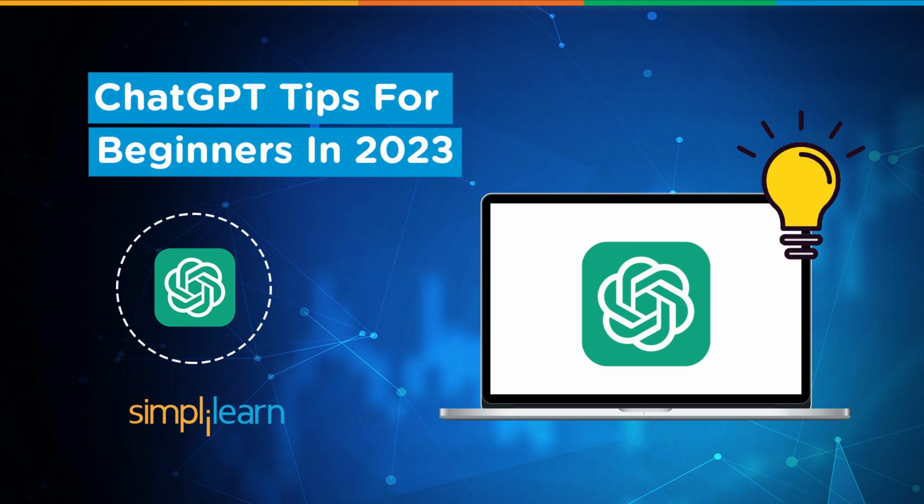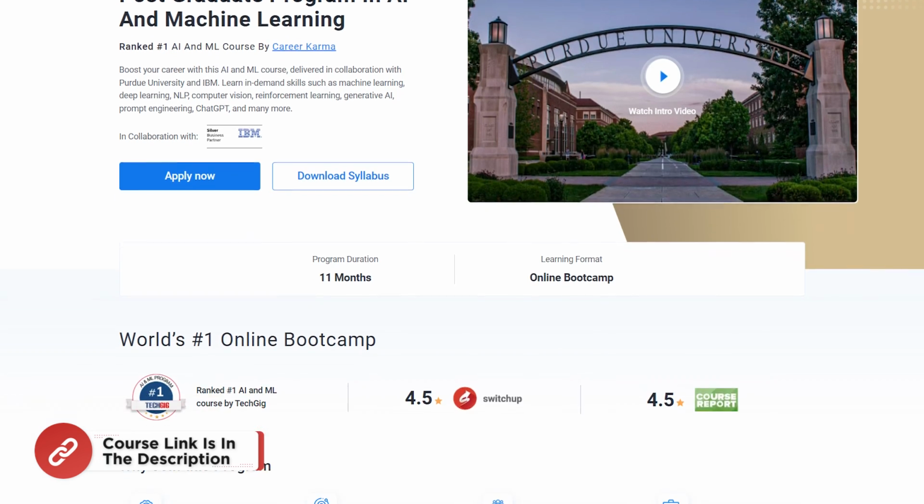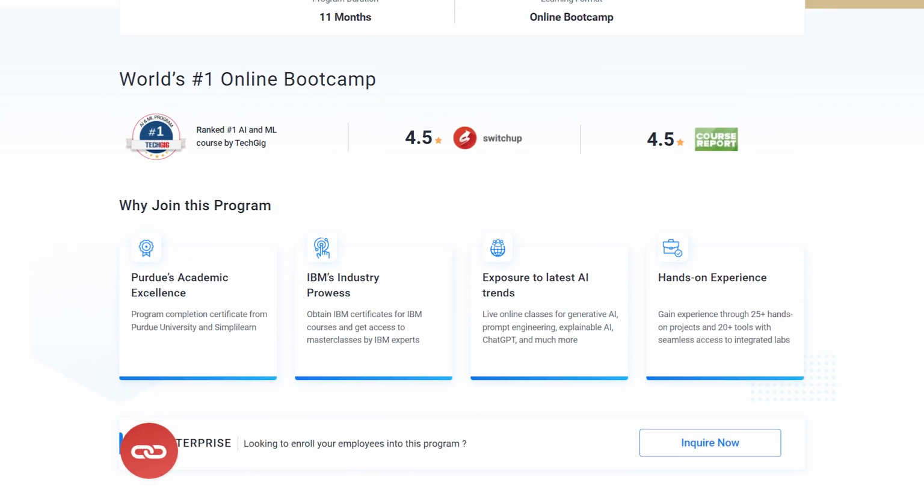ChatGPT is a powerful tool that uses machine learning to generate human-like text. It's been trained on a diverse range of internet text, but it can also be fine-tuned with your own data to perform a variety of tasks. So, buckle up.